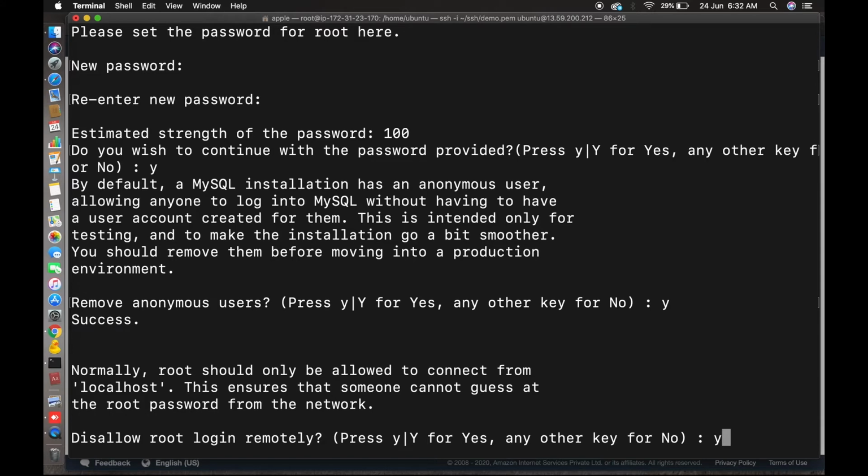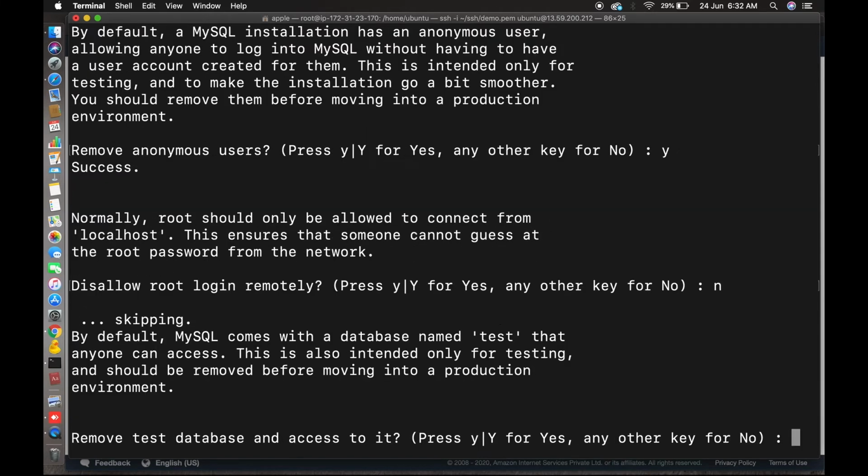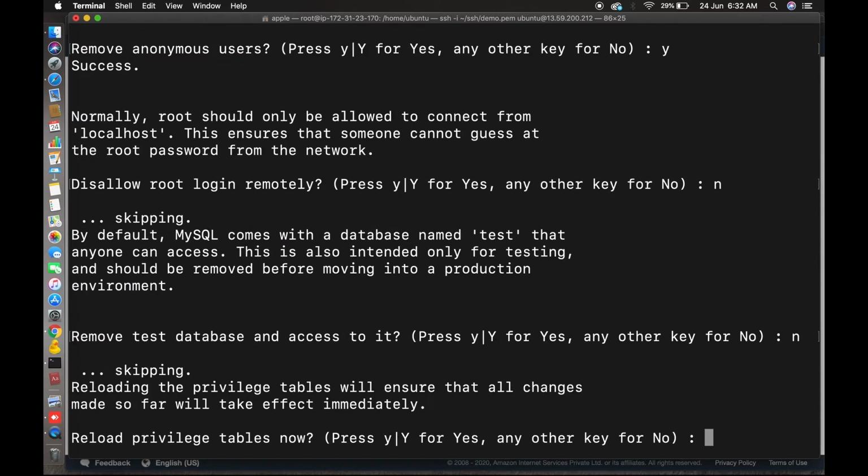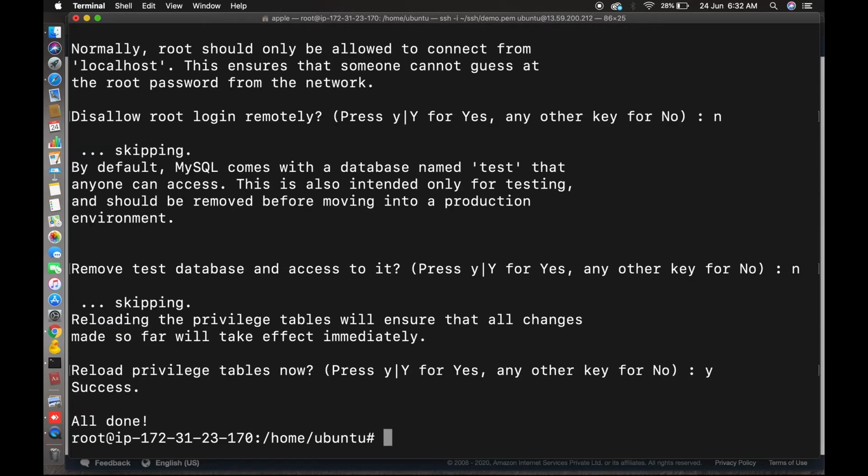For disallow root login remotely, you can make it no. Remove test database and access to it: you can press no, otherwise you can keep your demo databases here. Then reload privilege tables now. Yes, so it's all done now.